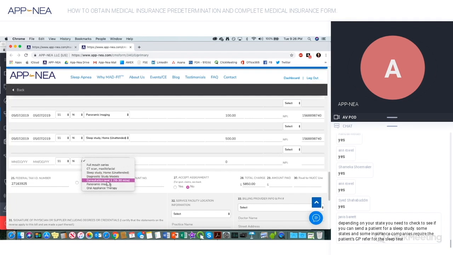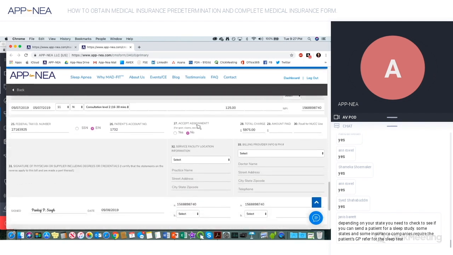So let's take a look at this. We did this, as you can see. Once that's done, do you want to accept assignment of benefits? I would recommend absolutely no. So here we are. This is the total charge for the procedure. The patient was obligated to pay $500, which you collected as the deductible. Then here, if you have multiple practices, you can select where you chose to see the patient.